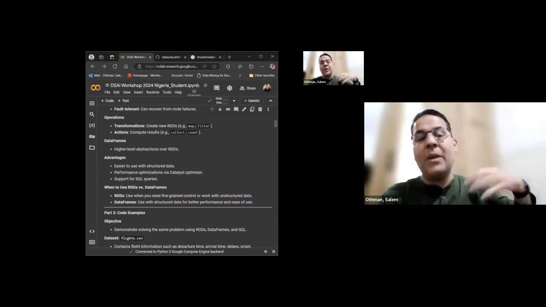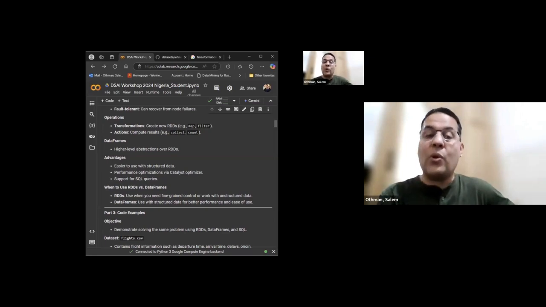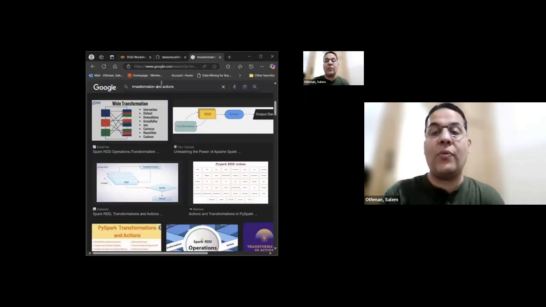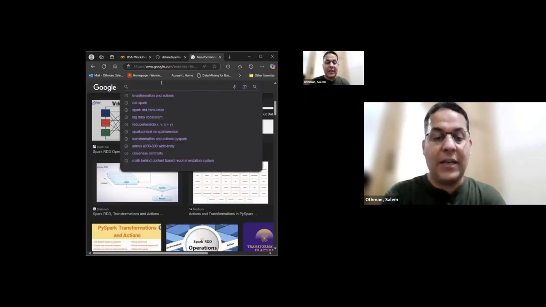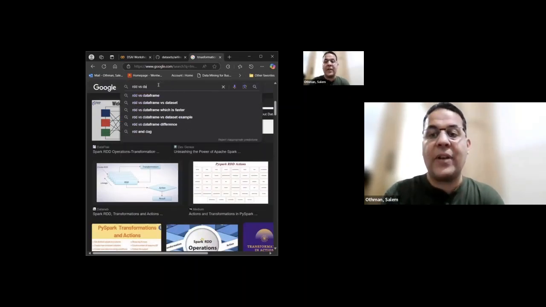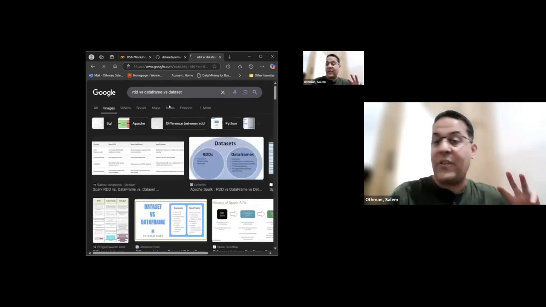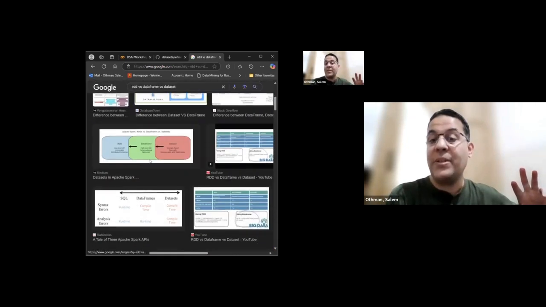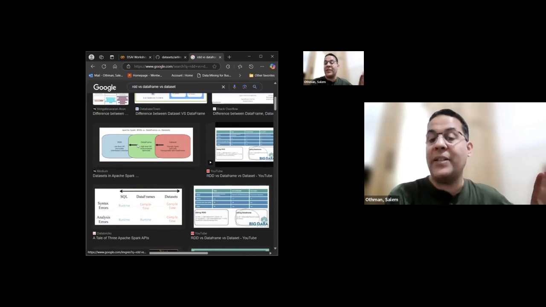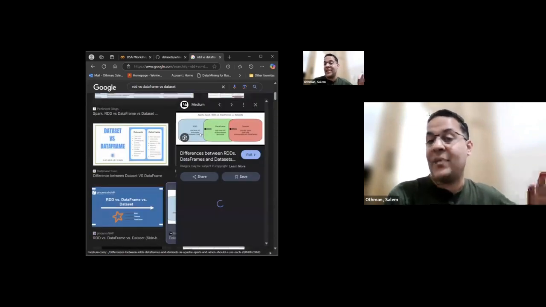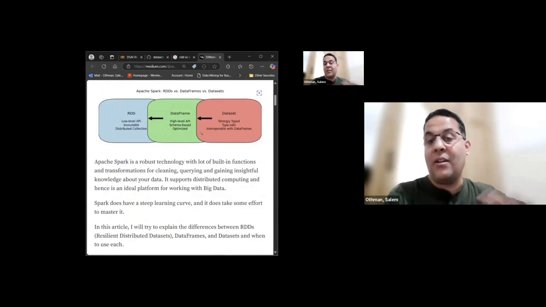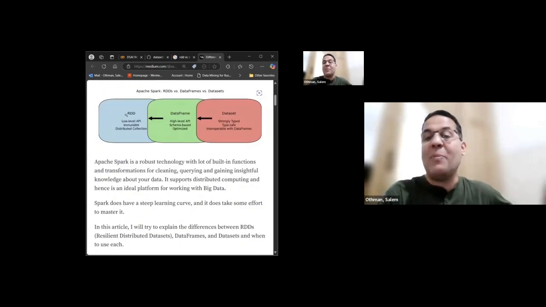I use data frames all the time, but if I need more control over my data, I go and use RDDs. If I go online and show you, for example, RDD versus data frame versus data set, we have three different data structures here. I hope this makes sense, because as I said, I teach this in a long course over 15 weeks. We have RDDs, data frames, and data sets. Do you see the images or not?